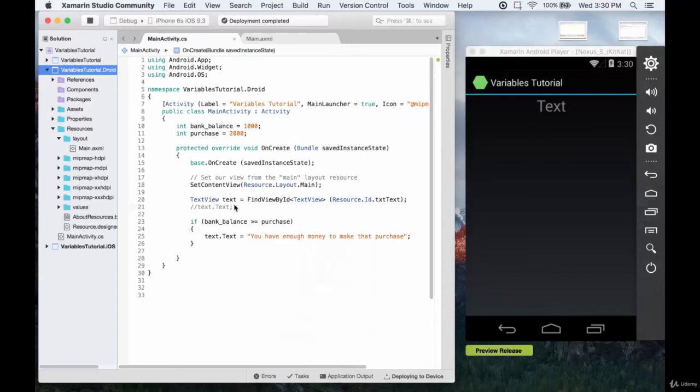Right, so that's a basic if statement, and now you've seen them with a couple of different variables and in Android and iOS.